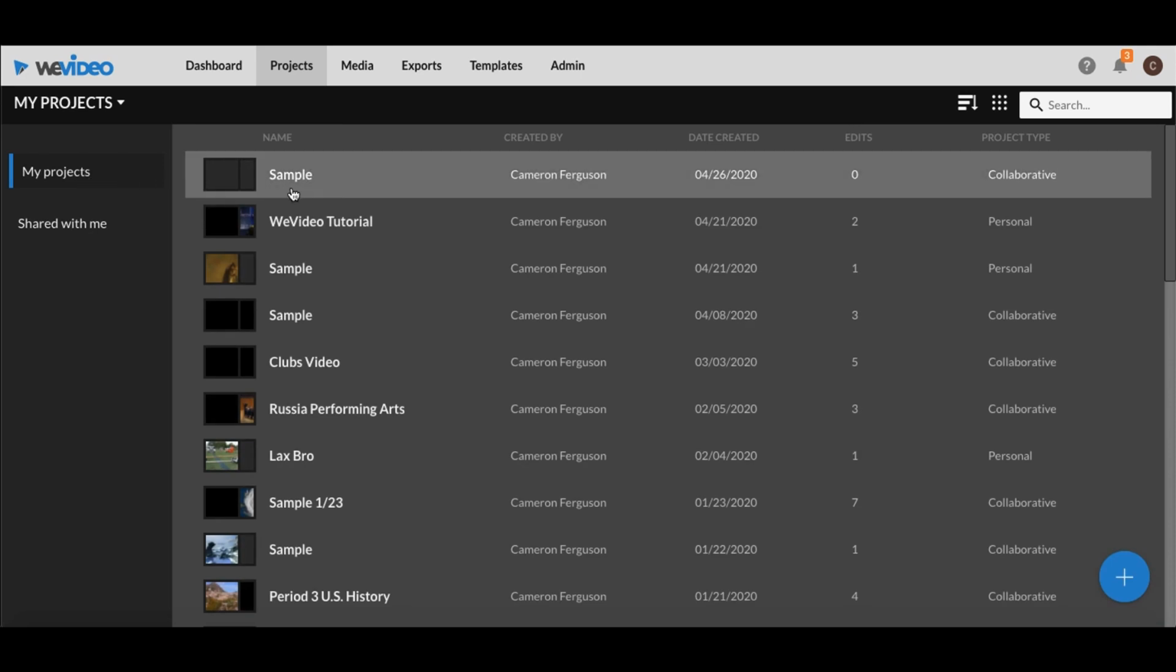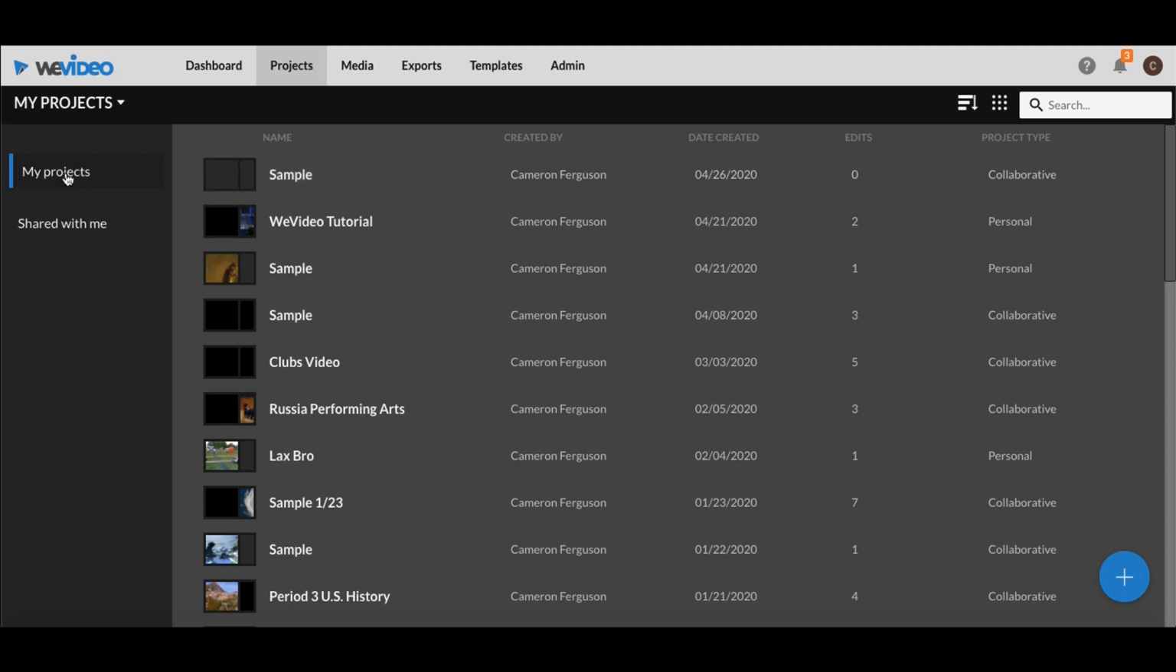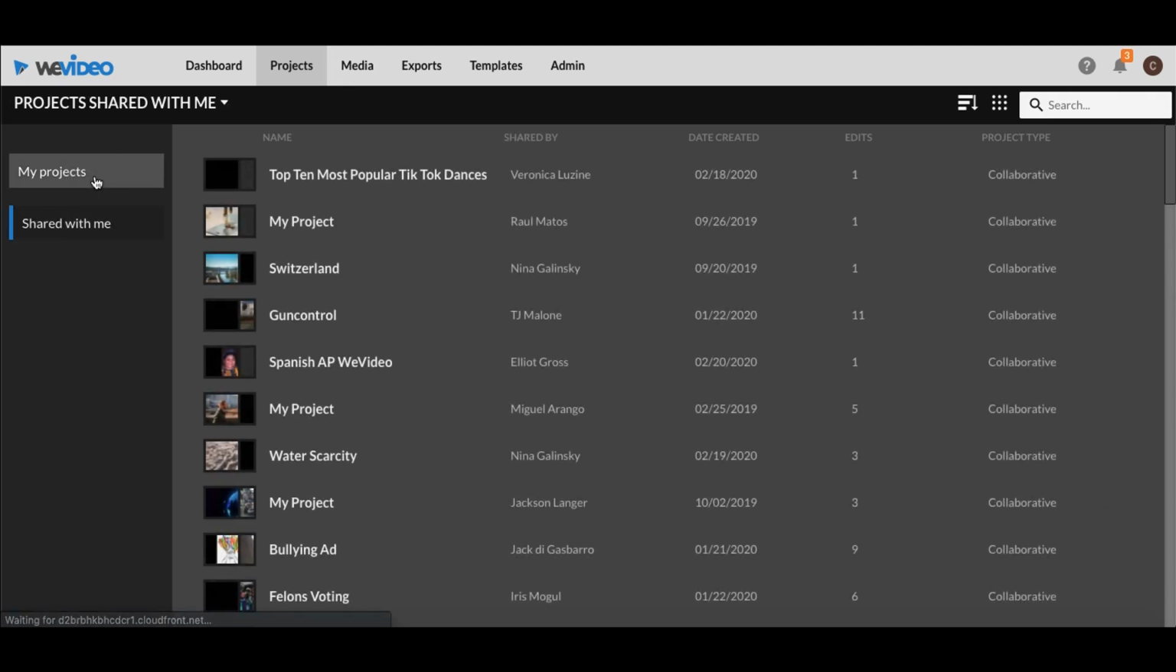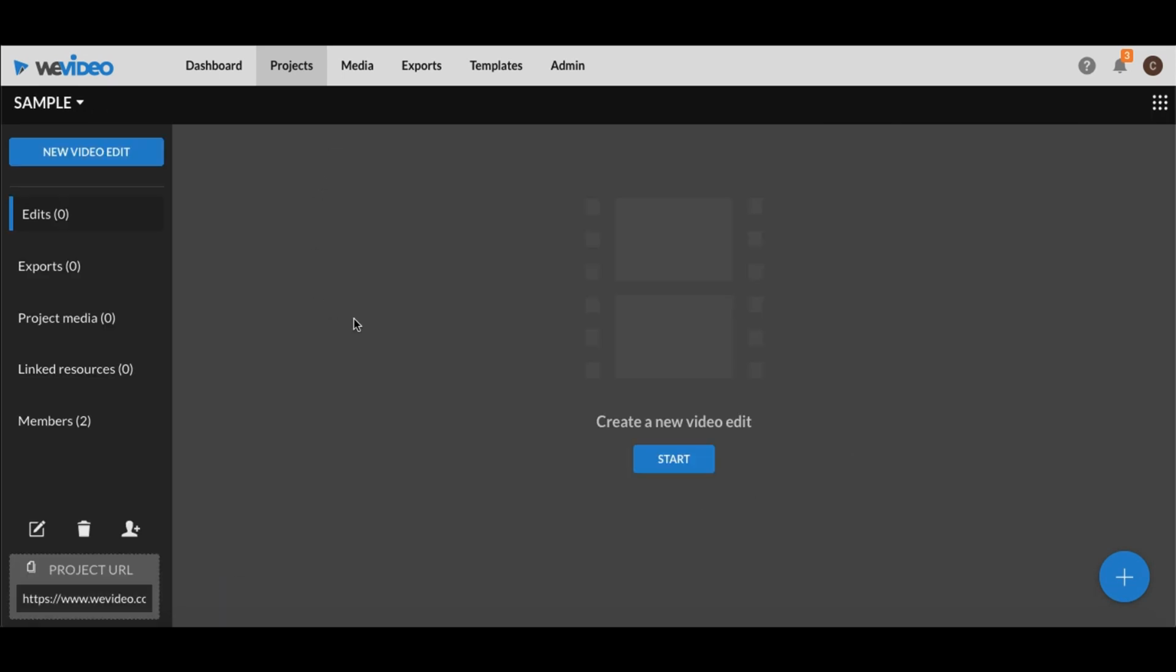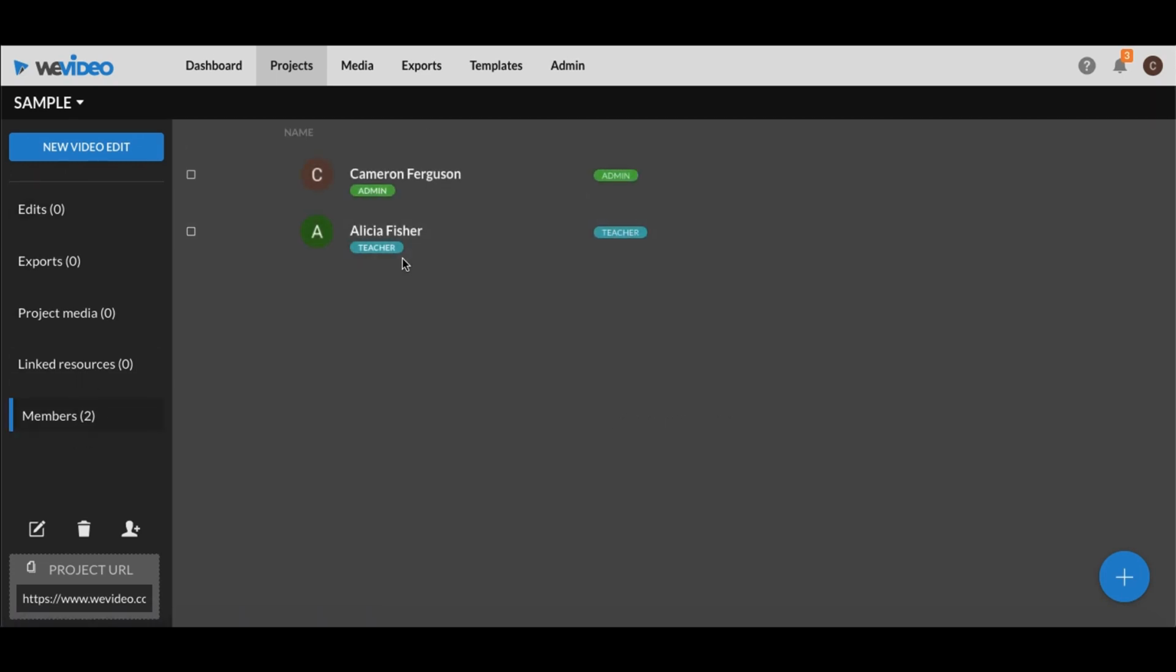So it's really important that you are accessing the correct project folder from the correct place. Just one more time, if you created the project, you'll go to My Projects. If you did not create the project, you will go to Shared with Me. But either way, once you get to the project folder, you can double click on it, open it up, and then you'll see a project folder, and you can also see the members on the left here who are in this. Right now it's just me and another teacher, but if you had 4 people in a group, there would be 4 people in here.